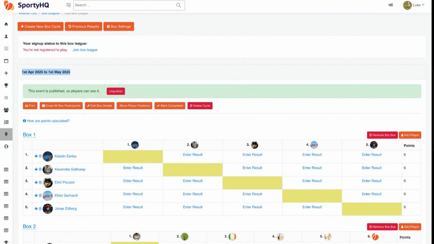So we have 3 options. One is no promotion, no relegation. One is 1 up, 1 down. And then the other is the top 2 go up and the bottom 2 go down. So that's basically what happens in the cycle itself.